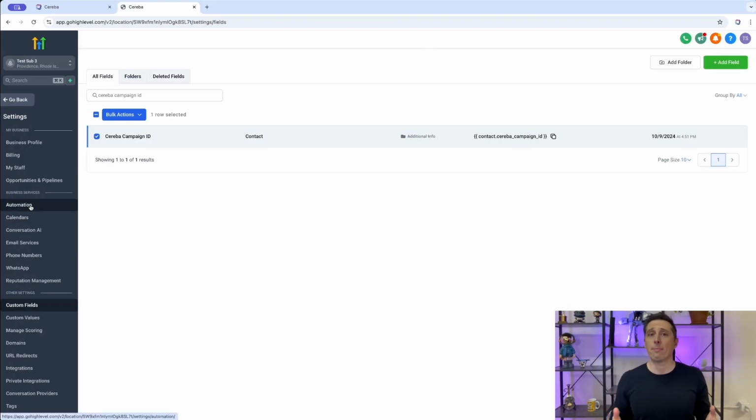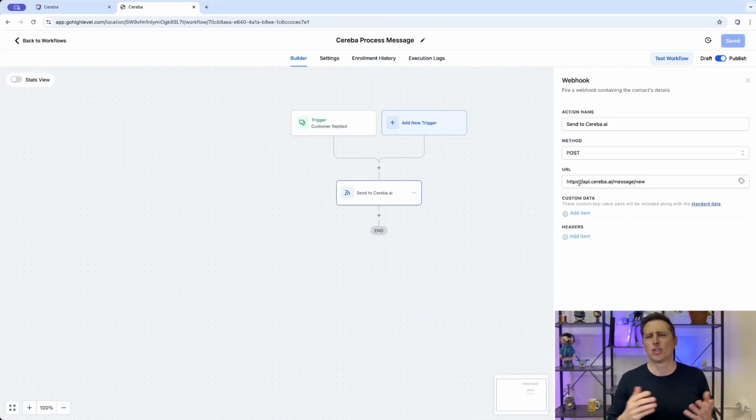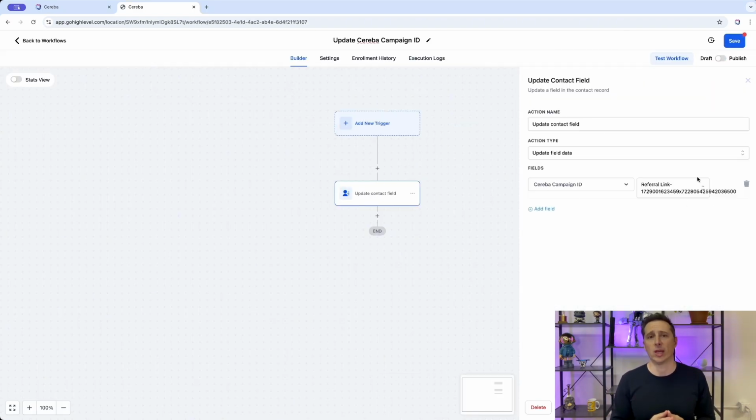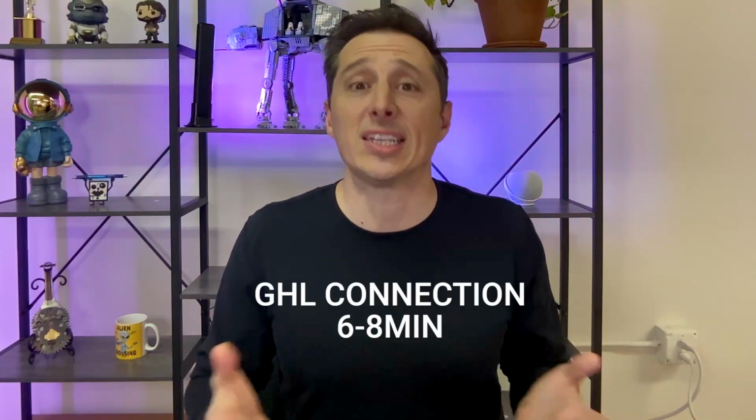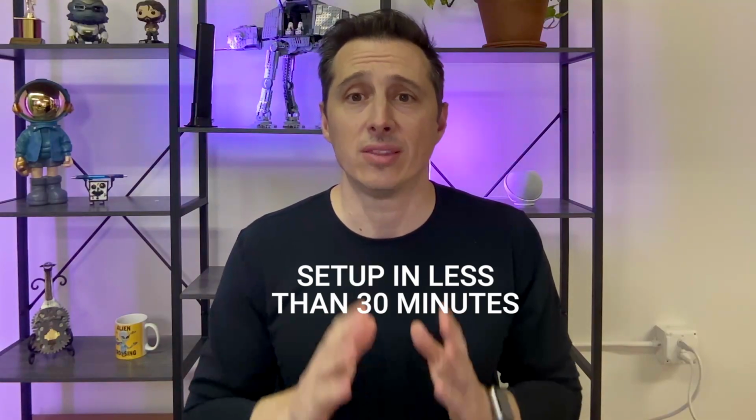Now, the final step is connecting to GoHighLevel, setting up a two-step workflow. This is super easy, and our platform does most of the work for you once you authenticate with GoHighLevel. The final step is less than 10 minutes. Once you've made your AI, you can test it right out in the platform to see how it's going to speak with your customers. And that's it. Now you're ready to start sending leads to Cereba AI right through HighLevel. The most powerful GoHighLevel AI solution set up in less than 30 minutes.